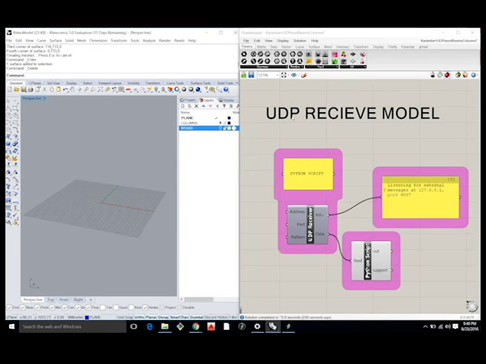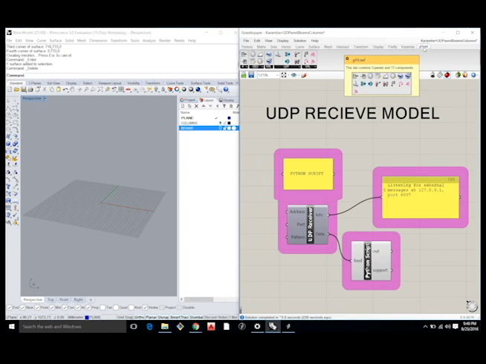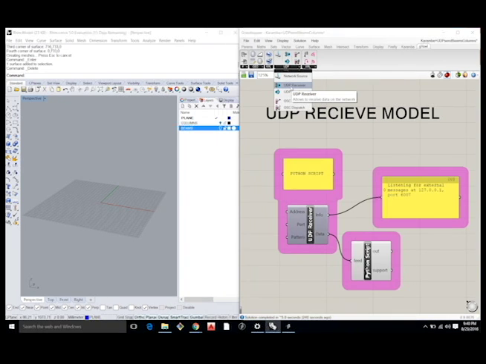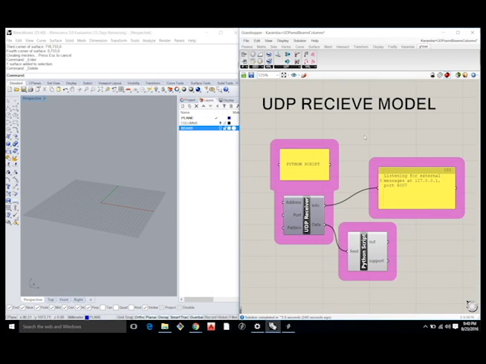So what we're using right here is the UDP receive. UDP receive is a function of ghowl, which is just a plugin for Grasshopper. It allows you to send or receive data through UDP stream. So that's what we're using right here.